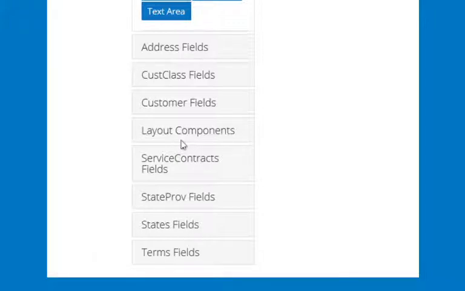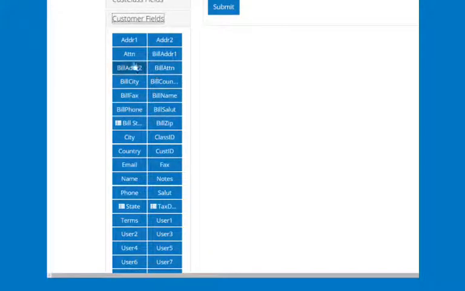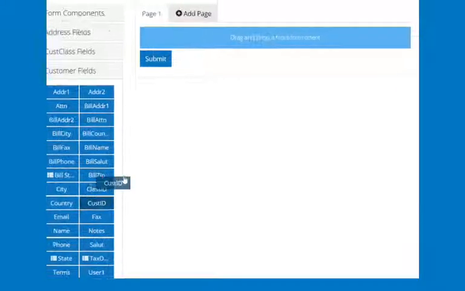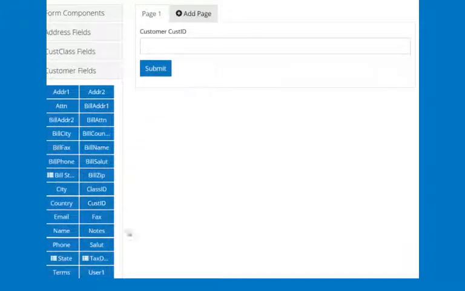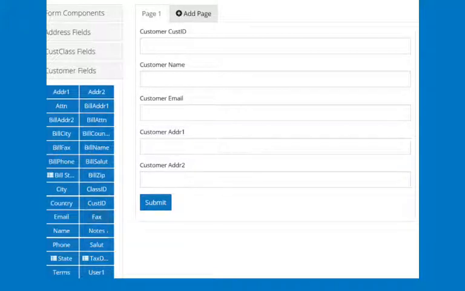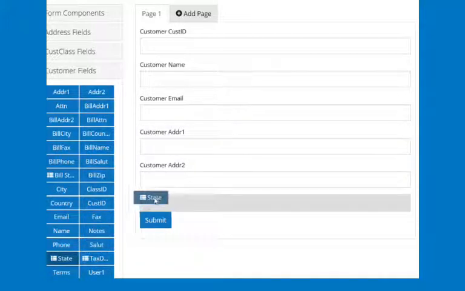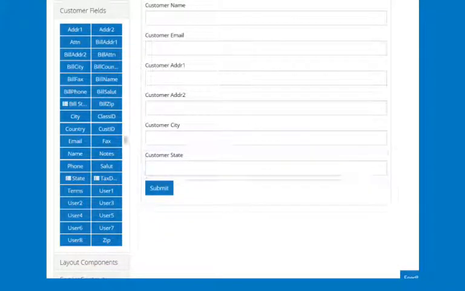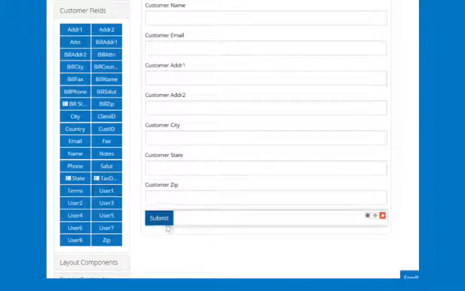So let me go into the customer fields, and now I can see a whole variety of customer fields here. So what I want to do is start building out my customer form. So let's put out the customer, let's put out their name, maybe the email address, address 1, 2, and we'll put a few more things out here. State, let's put out city, zip, and we could even put out some user fields as well. And let's say that this is done.